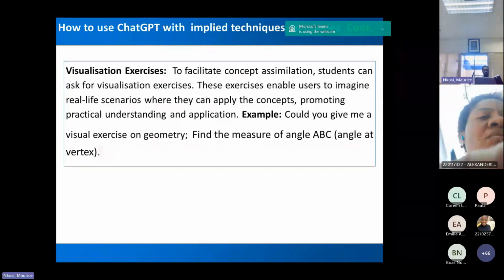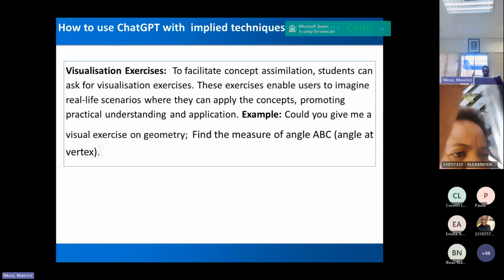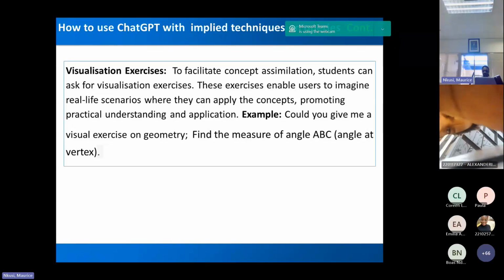Moving on, it's the visualization exercise. To facilitate concept assimilation, students can ask for visualization exercises. These exercises enable users to imagine real-life scenarios where they can apply the concepts, promoting practical understanding and application. And it is used for self-improvement and for better exercise and for you to understand the question better.